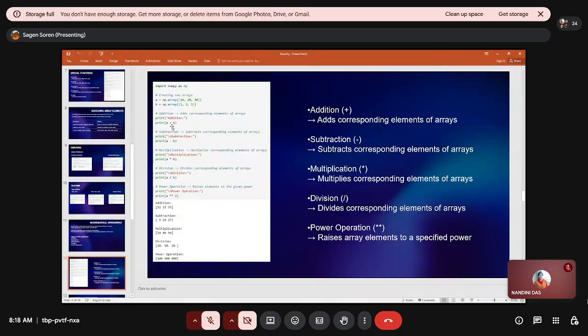So first we are adding. A plus B, the output will be the addition of the numbers. That is 10 plus 1, it's 11, 20 plus 2, it's 22, and 30 plus 3, it's 33. So here we are adding the numbers, and subtraction A minus B is similarly subtracting the values of B from A. So you can see 10 minus 1 is 9, and so on.